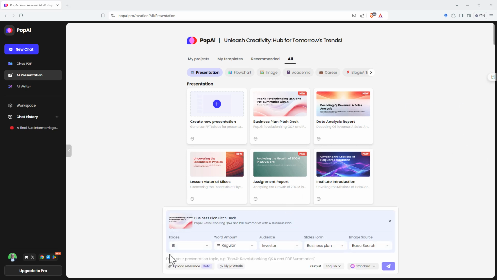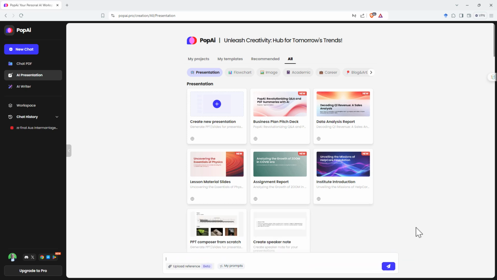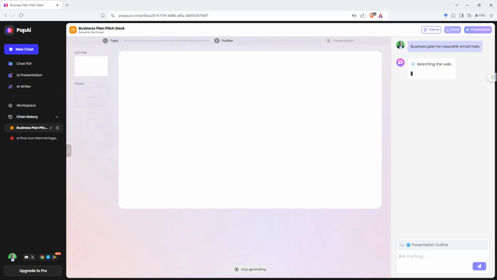When I click on that, you can see it's come down here into the text box. We can say how many words, like how detailed the slides, the audience, the format. If we're on Pro, we've got AI generation as well as searched out. And so what is my business plan going to be? So let's test it a wee bit. We want a business plan for Neuralink smart hats. Let's see how it goes.